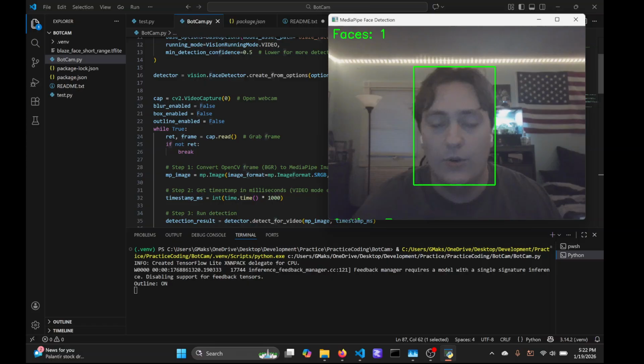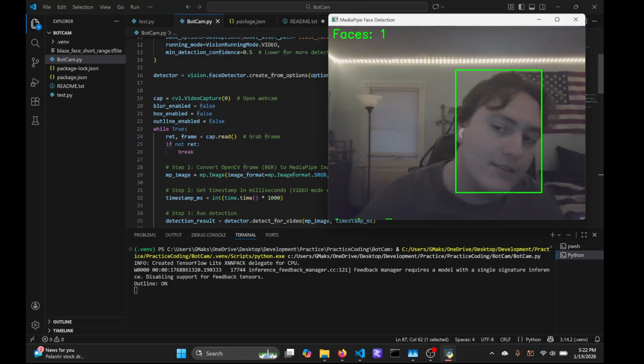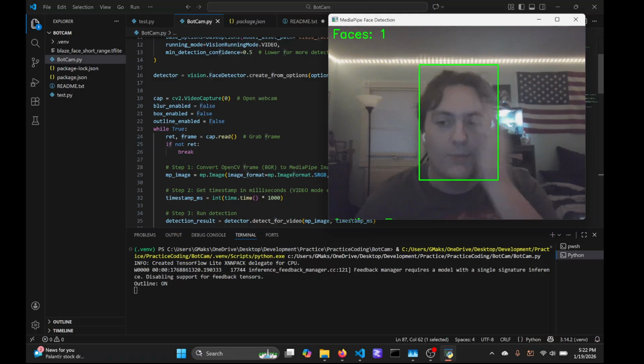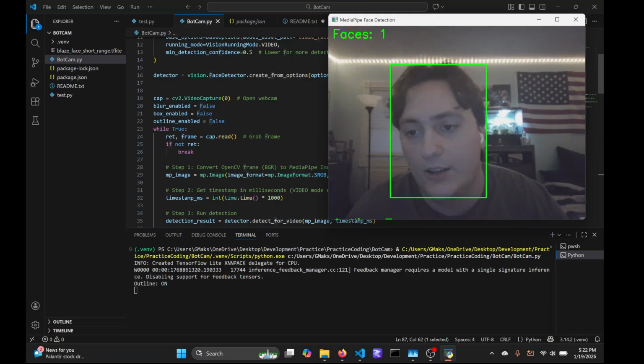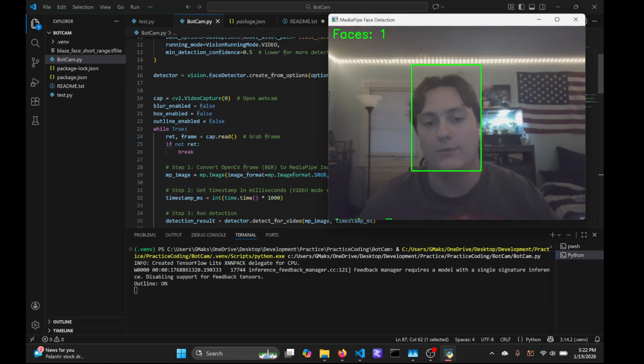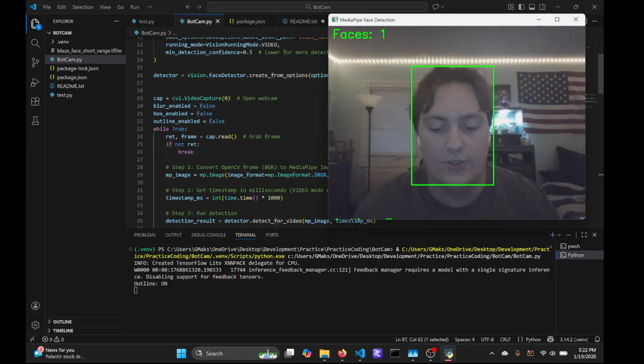A cool thing about MediaPipe is that it tracks you easily, and you can cover parts of your face, and it still knows that you're there, which is pretty cool. And it lets you do more advanced stuff like this.